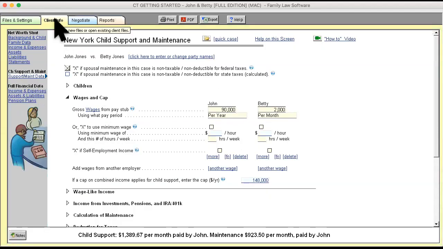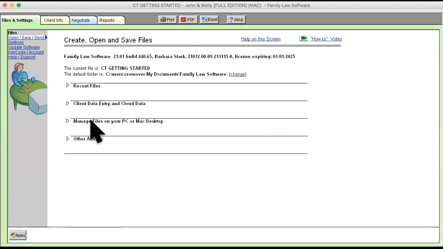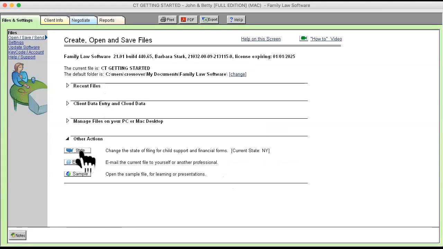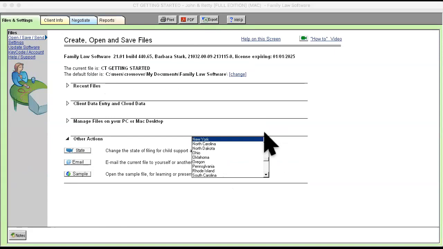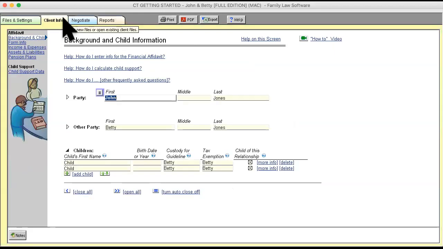So moving on to the client information button. Well, New York is not going to be that helpful to you, so let's change it to Connecticut. So this is where I changed the state. So there's Connecticut. There you go. All right, so moving on to client information.